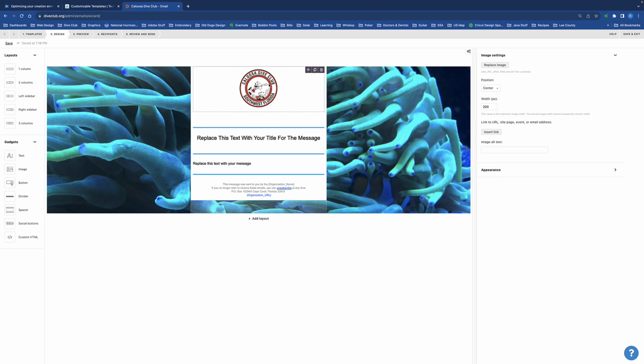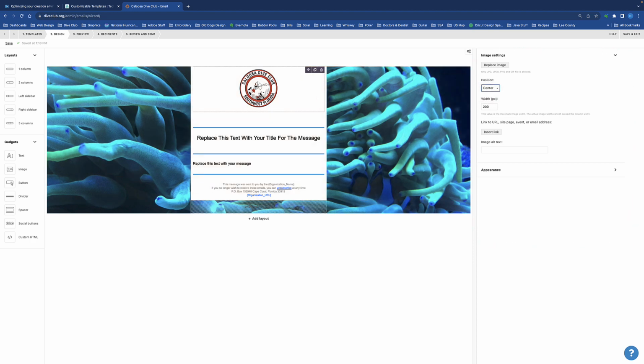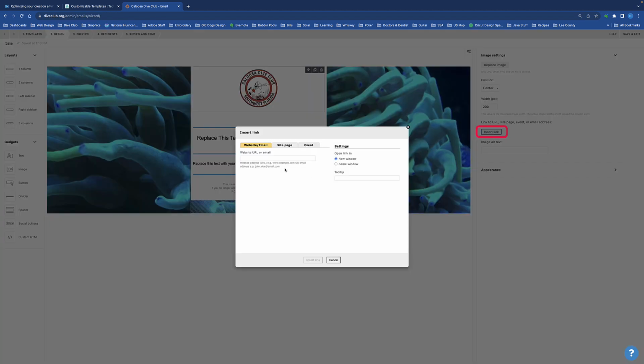If I select that area, on the right-hand side here, you can see where it gives you the properties for that particular widget or gadget, they call them. So that's an image gadget. You can replace the image. You can make the image bigger. You can change it to the right side, left side, or center. If you want to have a link when you click on that picture, there's an insert link. You can click on that, put a website URL, or link it to a different page or an event on the site.